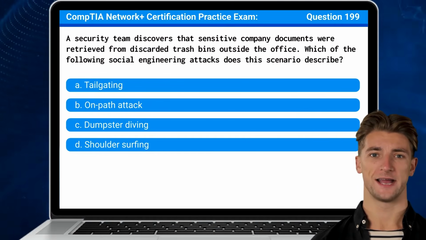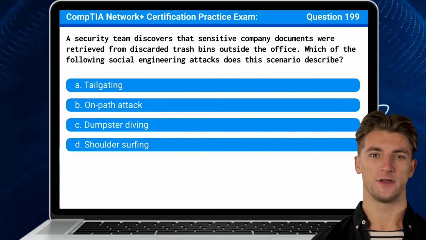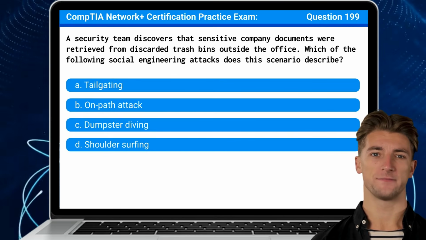Question 199. A security team discovers that sensitive company documents were retrieved from discarded trash bins outside the office. Which of the following social engineering attacks does this scenario describe?